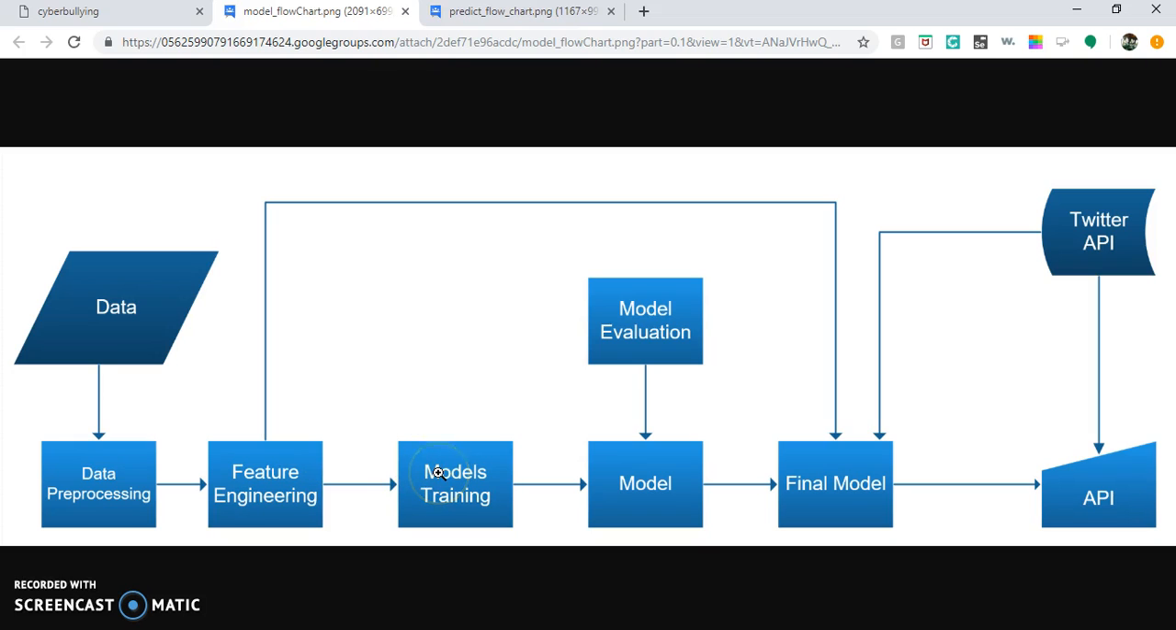The next step is model training. On this step we choose different models, and then we evaluate each model to see which one performed the best to predict our test. The next step is choosing the final model, and on this model we will have the final version of the training, and we will deploy it with Flask and connect it with Twitter API and show it on an HTML page.